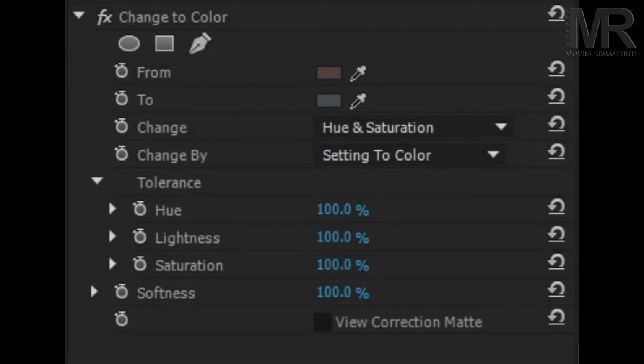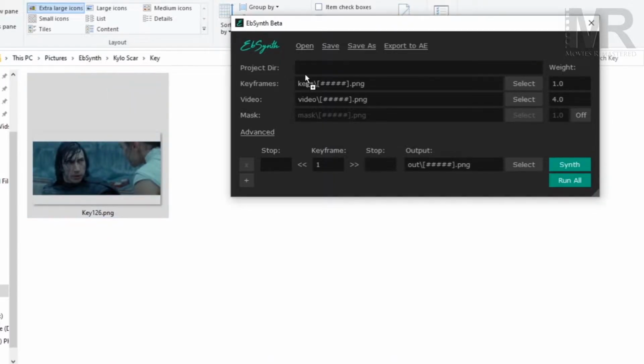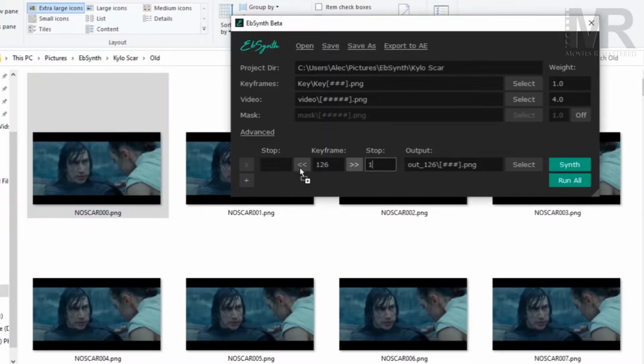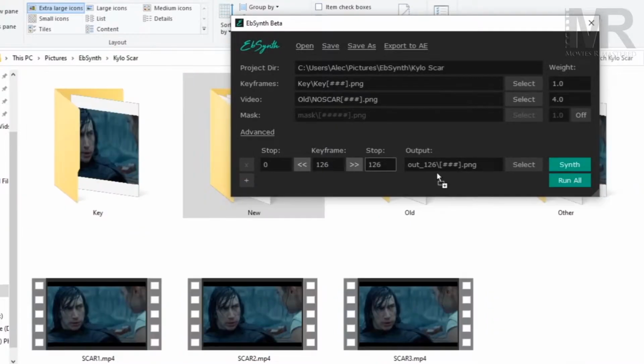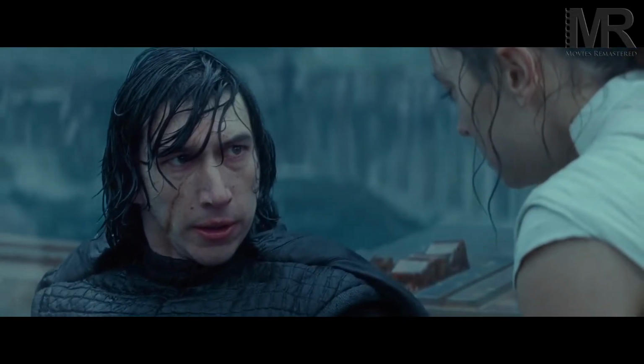and brought that and the keyframe into Adobe Premiere, where I added a change to color effect to the scar, which I set to hue and saturation, and used both the scar and Ben's cheek in the keyframe as my color references. With the scar color corrected, I exported it and added it to the keyframe. Once I had the keyframe, I popped it into EbSynth along with the PNG sequence and set the export for a folder marked New. With the scar added, I just needed to transition to the original without the scar. Once everything was together, the shot was done.